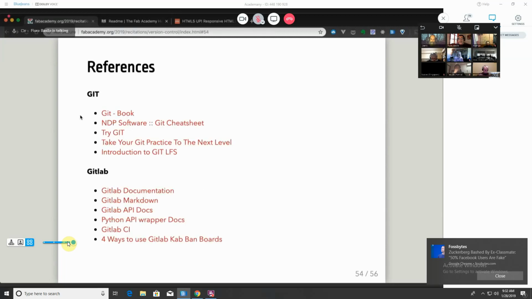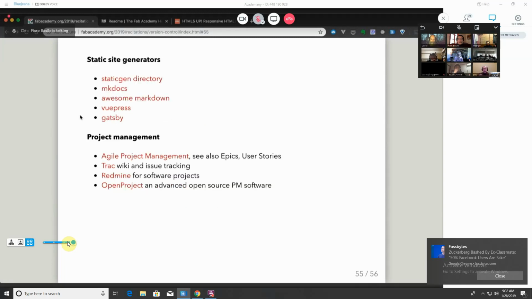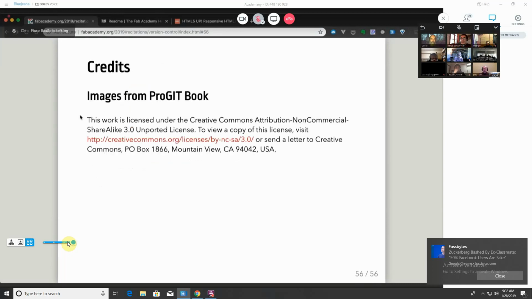Okay, I think I'm done. I just leave you a lot of references of things that I think are interesting about Git, GitLab, and static site generators. And all the images you have seen are from the ProGit book. So this is also a practice that you should learn, to give proper attribution for the materials you use in your presentations. Good. I think I covered the most.